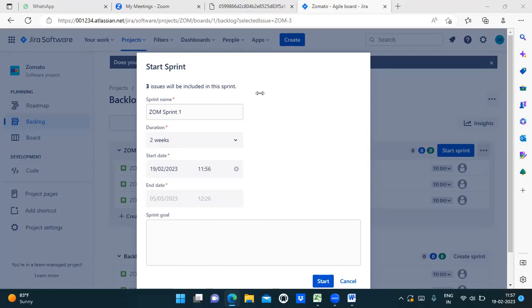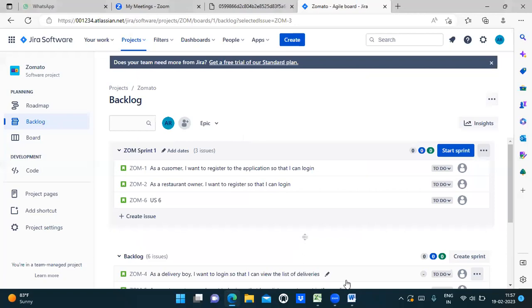Maximum, you can have n number of user stories. There are companies who have 500 user stories also in one sprint. Okay, ma'am, thank you. Okay, I will start the sprint now, guys.